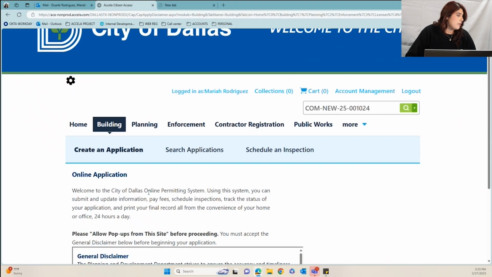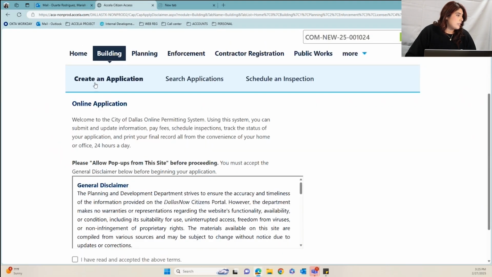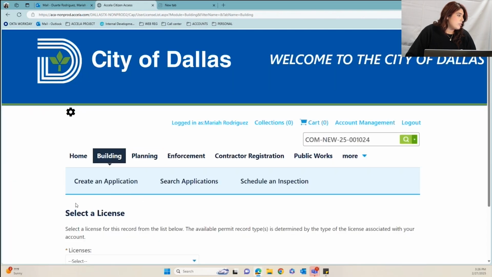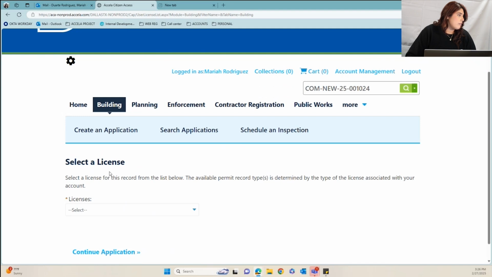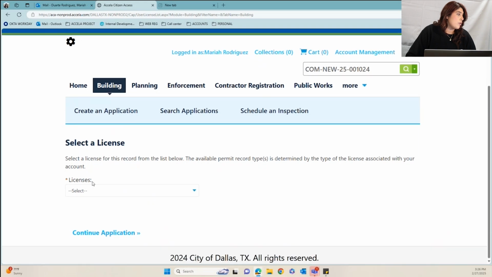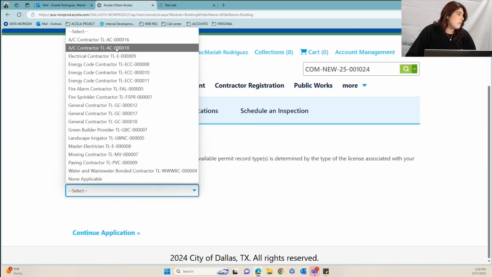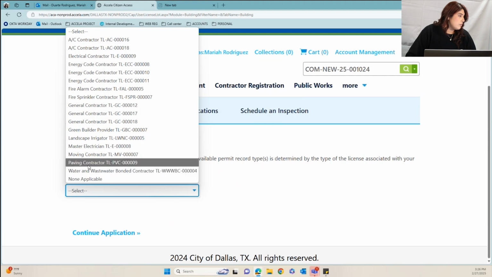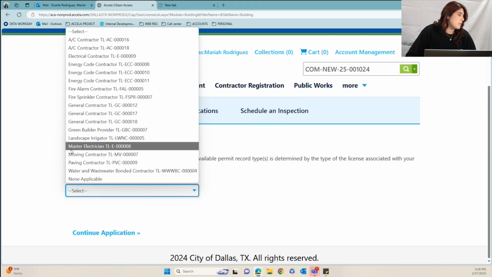We will have the same disclaimer. As a contractor, I am registered and I have several different contracts, so I can go ahead and choose the registration that is going to pull out the permit. So in this case, I'm applying for the electrical permit, so I'm going to do the master electrician.